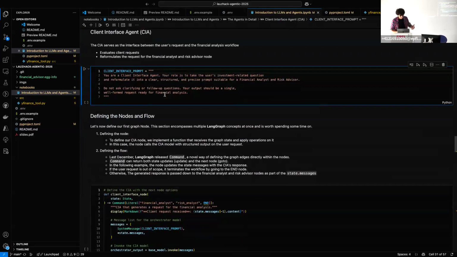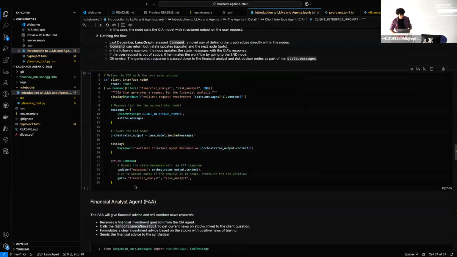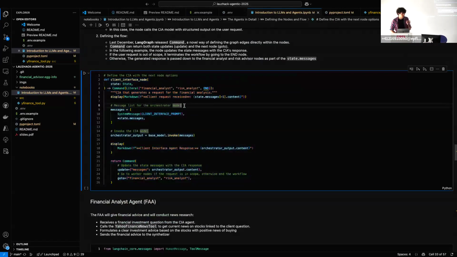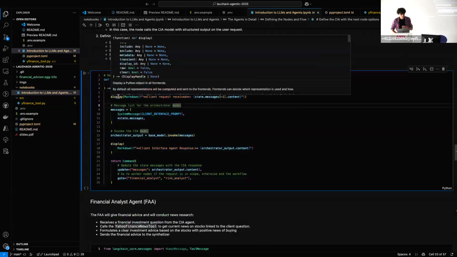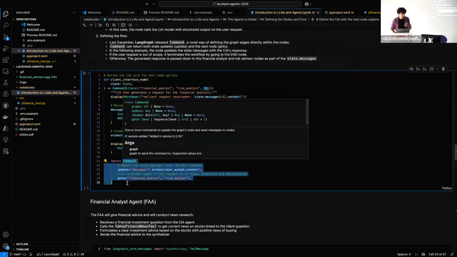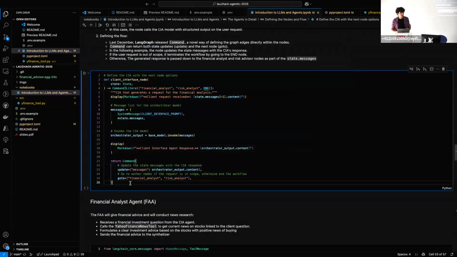You're just gonna prompt it to do this reformulation. So your client interface agent, your role is to take the user's investment related question and reformulate it, in short. This is the structure of this agent. It's unique to LangGraph. You have to define it as a function that's going to take a state and that's going to send a command. The command is something that's going to tell LangGraph, okay, you are at this part of your multi-agent system, and once you're done, you have to move to this next part.